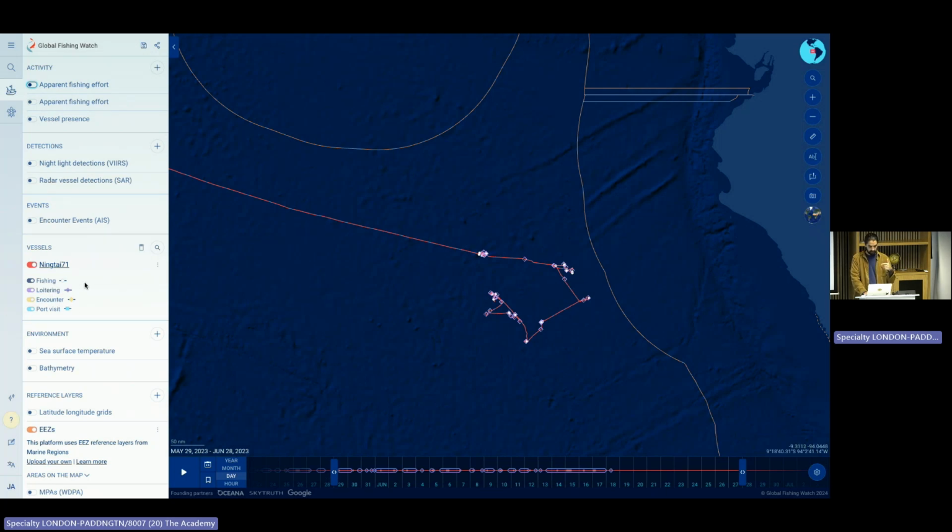We also analyze the tracks not only for fishing activity, but things like loitering. When they go slow, it's forbidden in some areas to go too slow to catch more fish, things like that. So it's important to know when they are loitering. Encounters is when they meet other vessels at sea. It could be for offloading catch to a freezer vessel, things like that. Or when they visit ports and what ports they visit. So we have those events on top of the tracks as well.